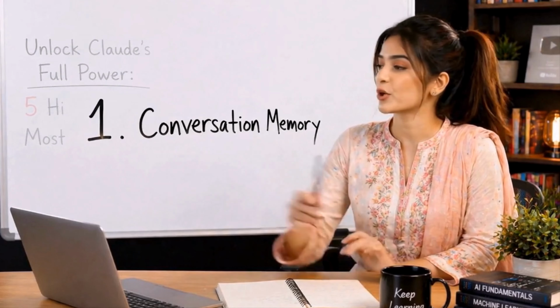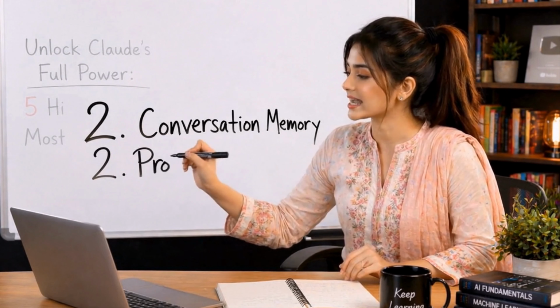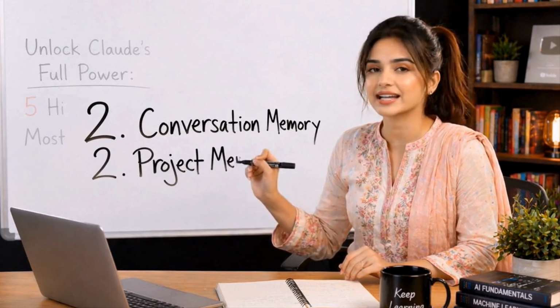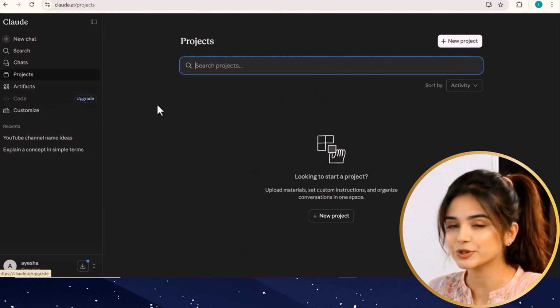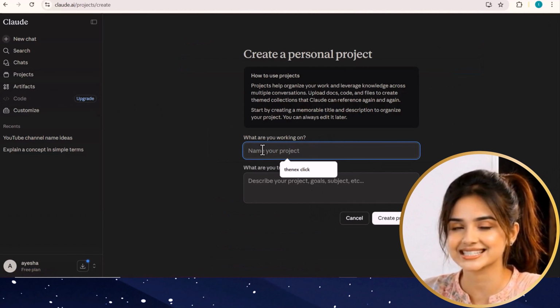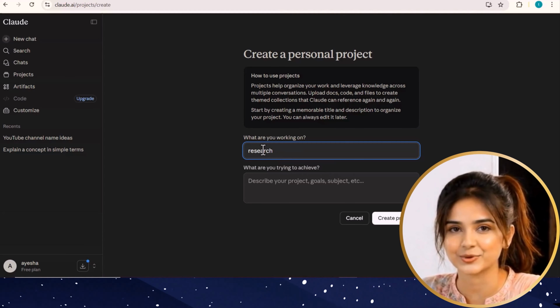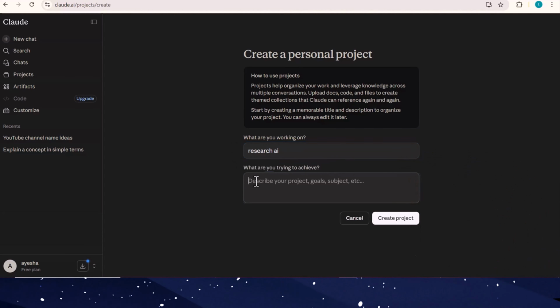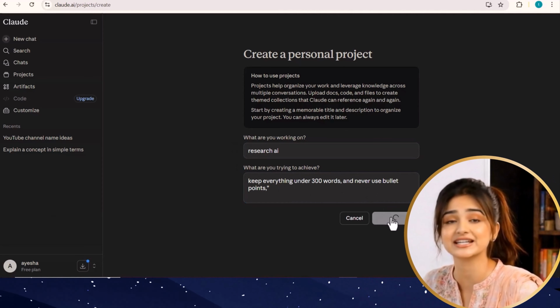The second level is project memory, and this one is much more powerful. Anything you set inside a project carries across every chat inside that same workspace. For example, if you create a project and write instructions like write all content in first person, keep everything under 300 words, and never use bullet points, Claude will automatically follow those rules in every new conversation inside that project.